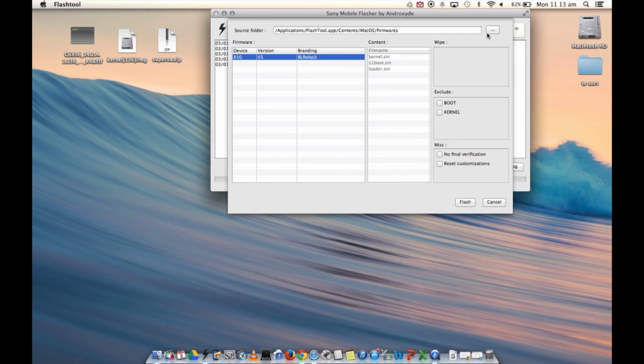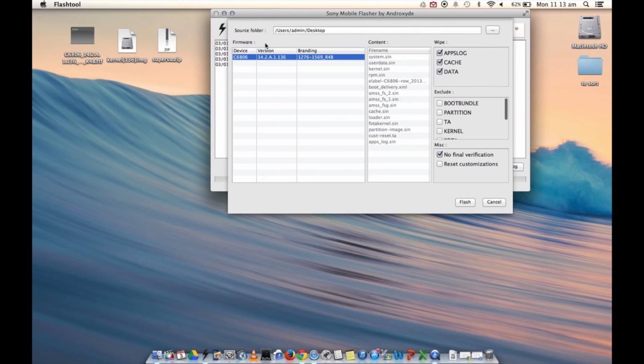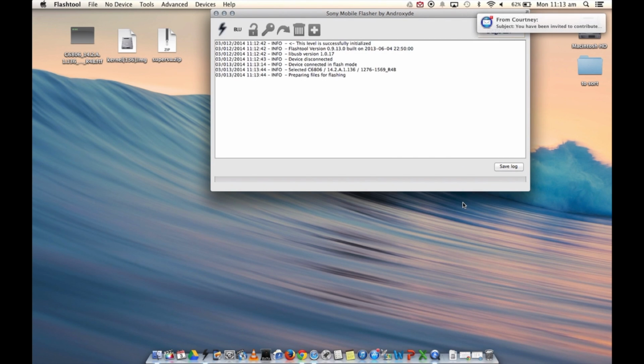I need to try and find the location of my firmware, and it's on my desktop. Now if you already are running the latest firmware, you don't need to do this step. You just skip this and go straight to the kernel, which I'll do later on in this video. But for the purpose of this video, I'm going to update to 136, which is the latest firmware.